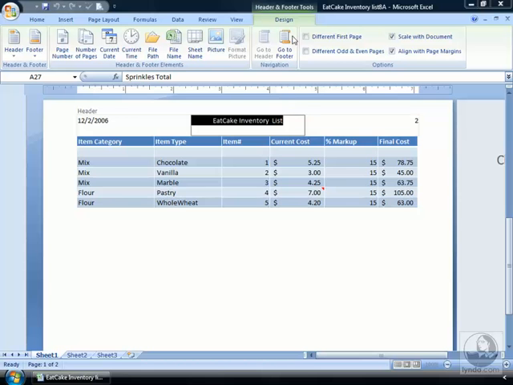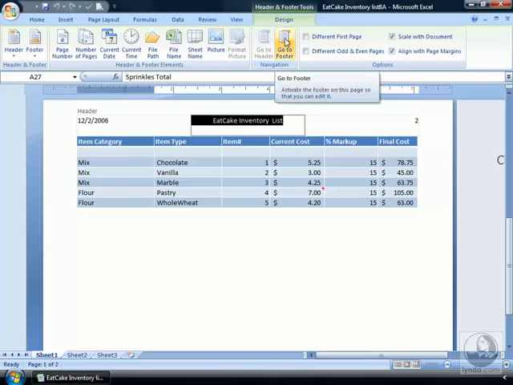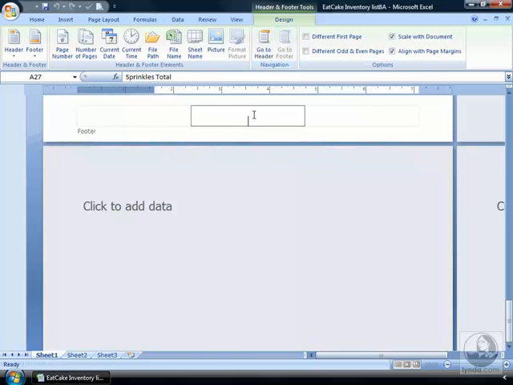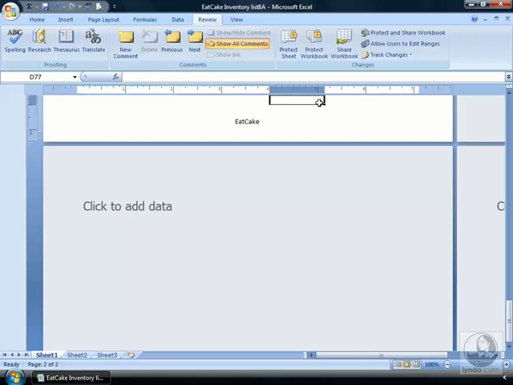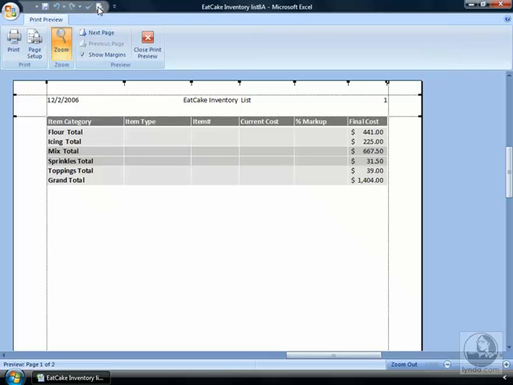If I go down to the footer, it now pulls me from the top of the page down to the bottom of the page, and I can add other information at the bottom of each of the screens. Down at the bottom of my page in my footer, I'm going to put in my tagline, Eat Cake. I click off of my headers and footers so that I now can go over to my print preview icon and see how this looks.